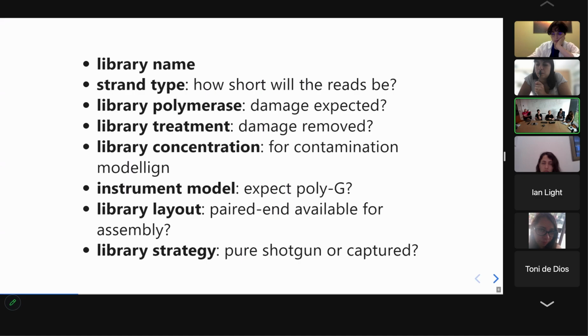If you're working on microbiome stuff and you want to remove contamination using certain models, you need to have library concentration to compare against blanks. So this information is there for the microbiome table. Then things like instrument model, so do you have the 2-color or 4-color chemistry for Illumina sequences, because this may influence whether you do poly-G trimming.